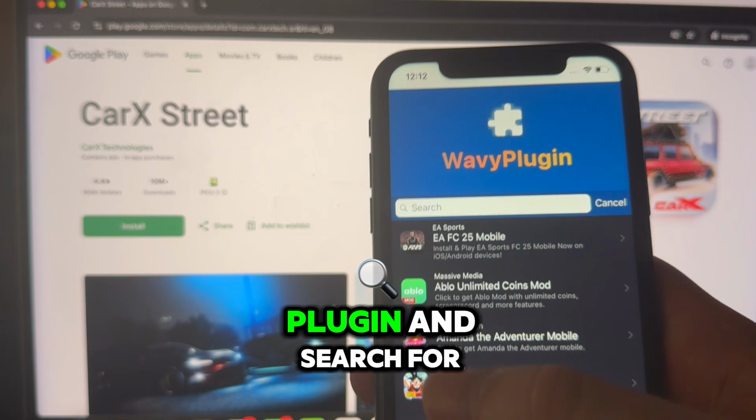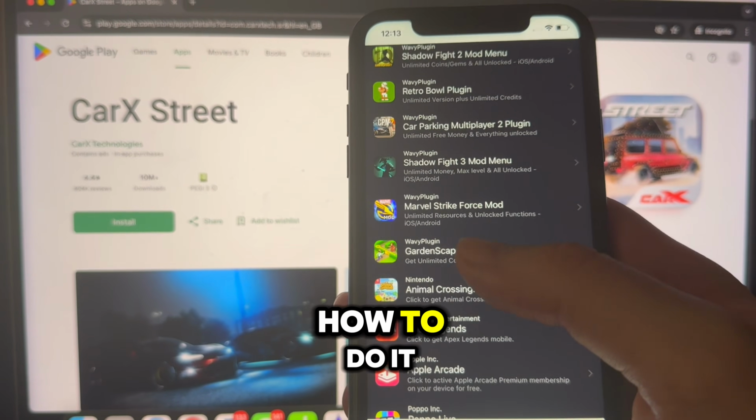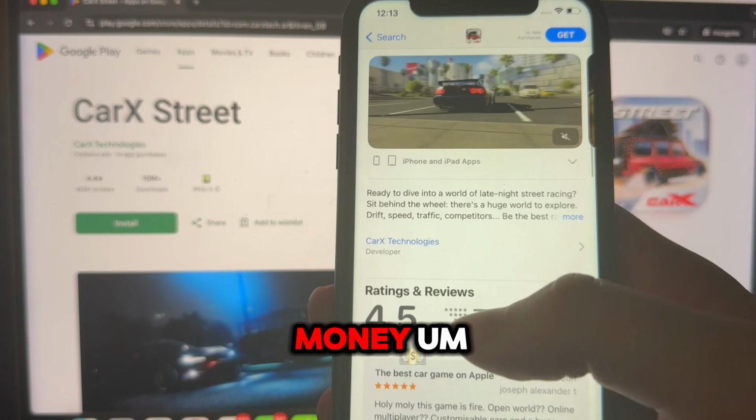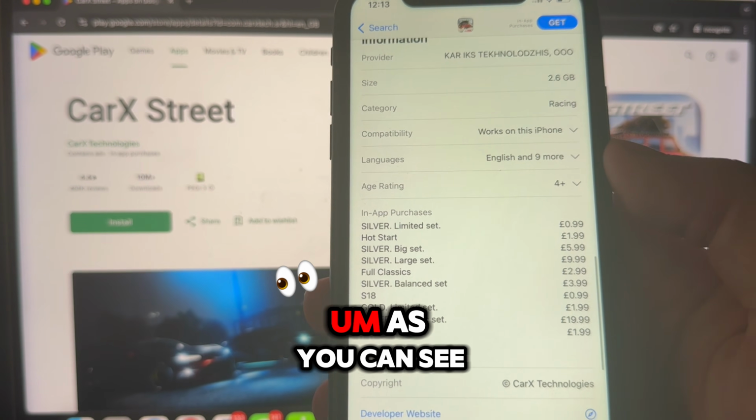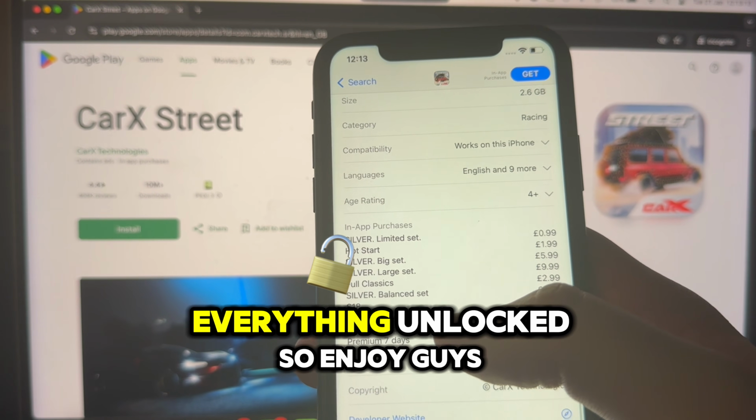So yeah, basically, guys, that is all you need to do. So go to Wavy plugin and search for the CarX Street mod, and that is how to do it, and it only takes a few minutes, and that is going to save you a ton of money because the resources in game are pretty expensive, as you can see. But yeah, you can get all the cars and everything unlocked.